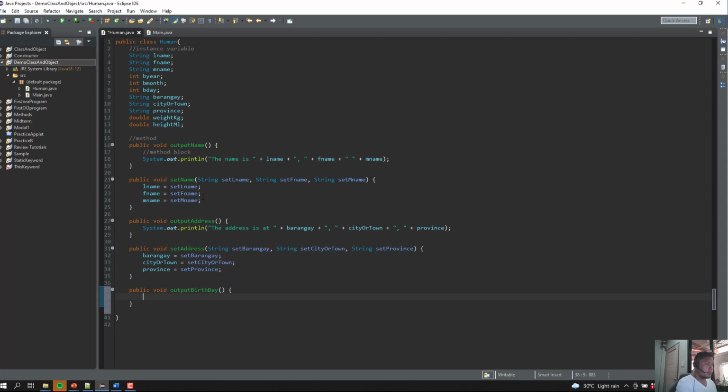So that's it. It outputs like System.out.println: the birthday is on... We know already the output. First is the month string, and then a space, and then the date, right? The date is birthday. Then we have a comma to separate, and then the birth year, right?